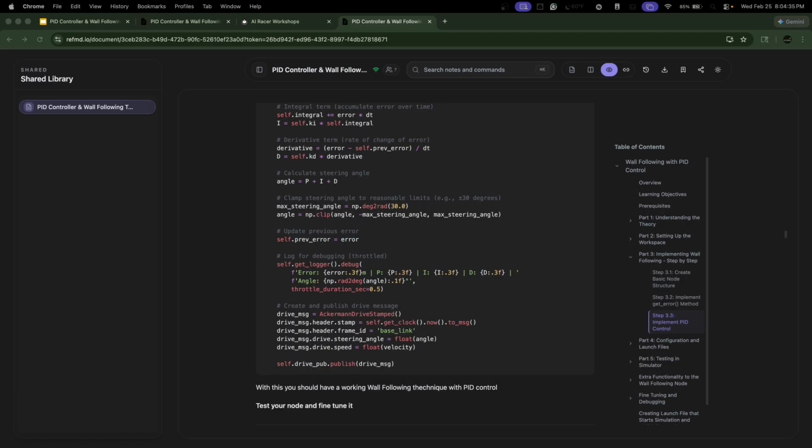mkdir ROS2 workspace, and then cd into there, and then create the source folder. And then instead of having to do the command, you can just go here and put this in here and put this inside the source folder.